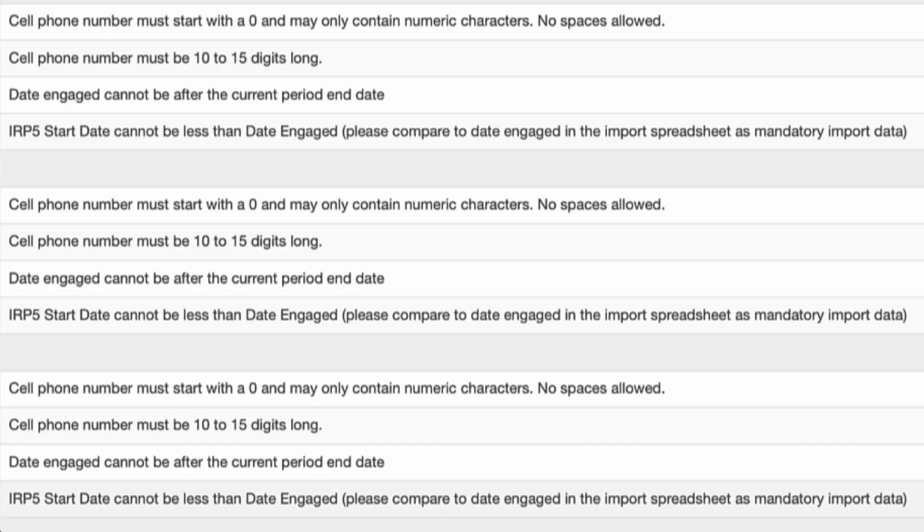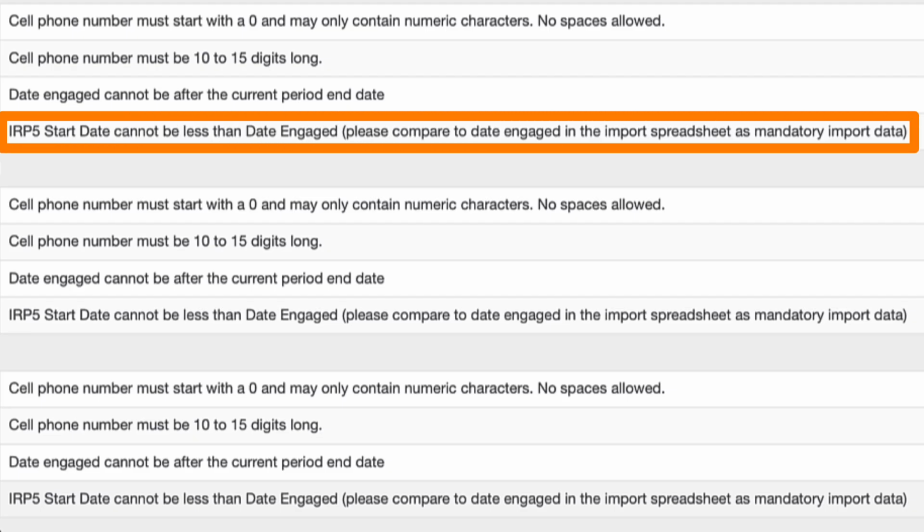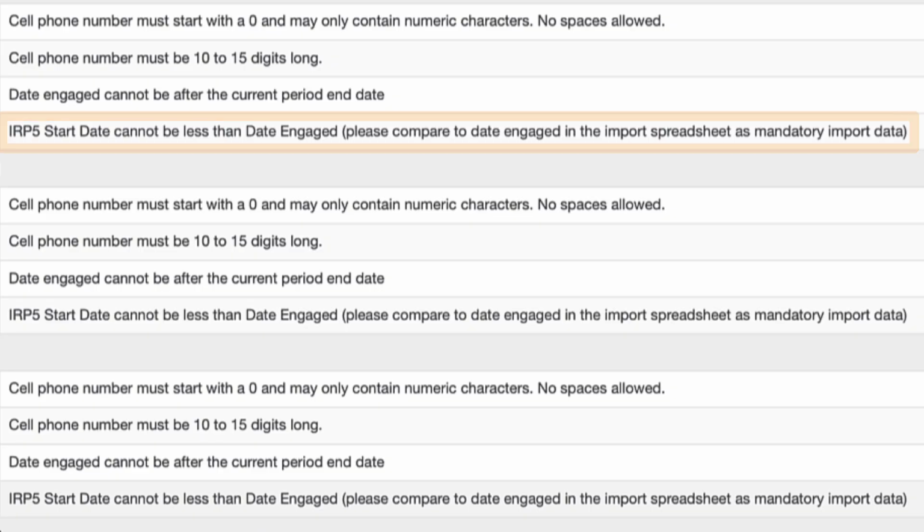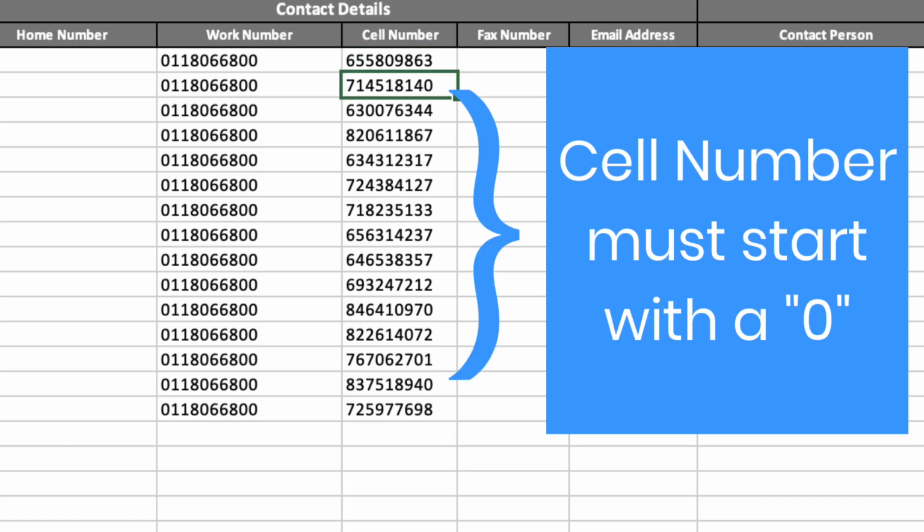Lastly, it's no surprise that there's also an issue of the RP5 start date. Since we're in the March cycle, the RP5 start date for an employee hired in a later period can't fall within March. That's a clear rule. Now that I know what needs fixing, let's open the import template and get to work.